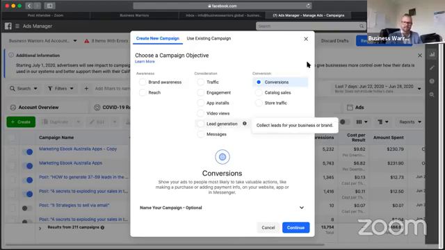So this is the back end. This is the campaign objectives. If you have any other further questions about it, we've got communities you guys can join or ask questions in. Just use the tools that you have available.